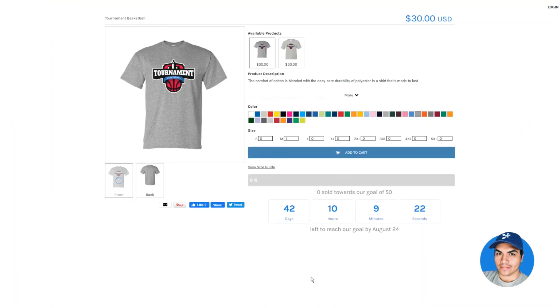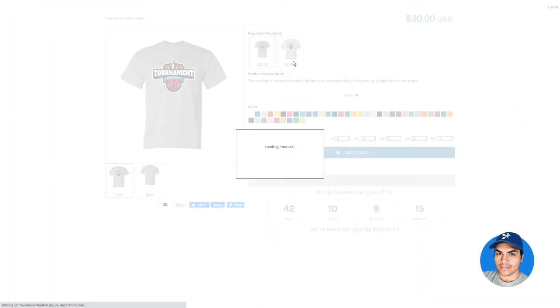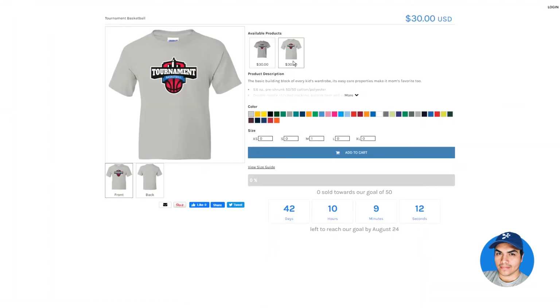Finally, on the front-end campaign site itself, your customers will see the option to switch between available products right above the product description. Clicking the next item over will take them directly there where they can select the desired color, sizes, and add the item to the cart.